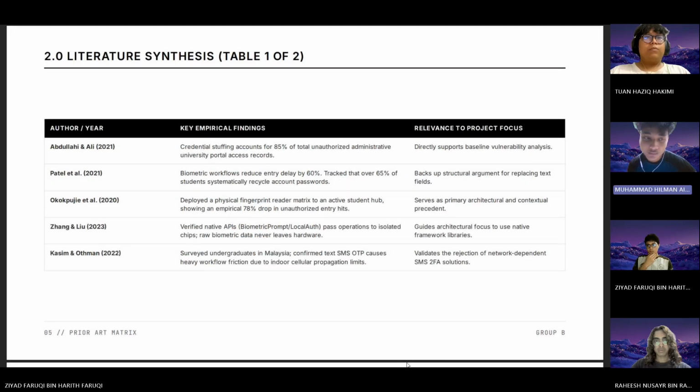Okay, thank you. To ground our prototype in established scientific boundaries, we executed a comprehensive literature review. As you can see in our report, our analysis covers 17 distinct empirical sources. For the purpose of this presentation, we have isolated our core thematic anchors. For the first one, looking at Abdullah and Ali 2021, their case study provides empirical backing for our first problem statement, tracking that automated credential stuffing drives a staggering 85% of unauthorized university portal entry attempts.